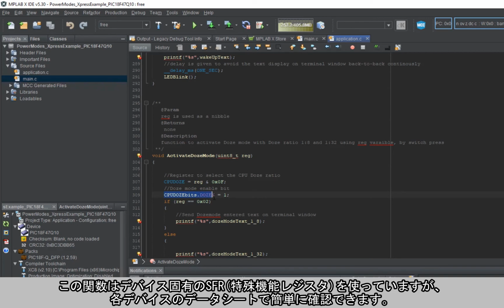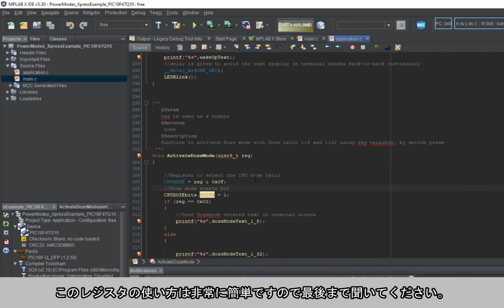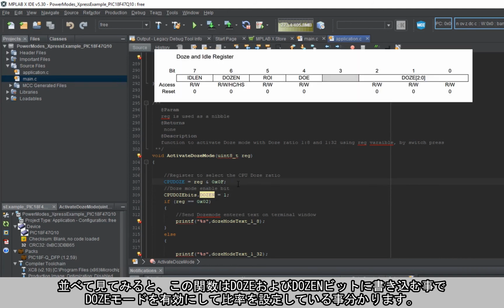Okay, so before you close the screen in disgust at the mere mention of registers and datasheets, this register is actually ridiculously easy to work with, so bear with me. So here is the register description from the datasheet. We can see the bits that this function is writing to. Pulling them up side by side, this function only messes with the doze and doze enable bits to enable doze mode and set up the ratio.